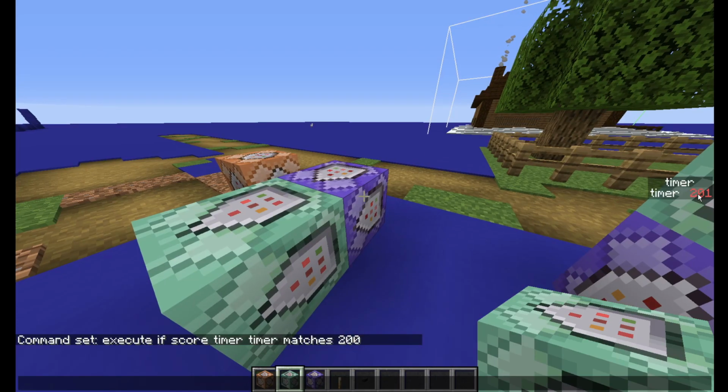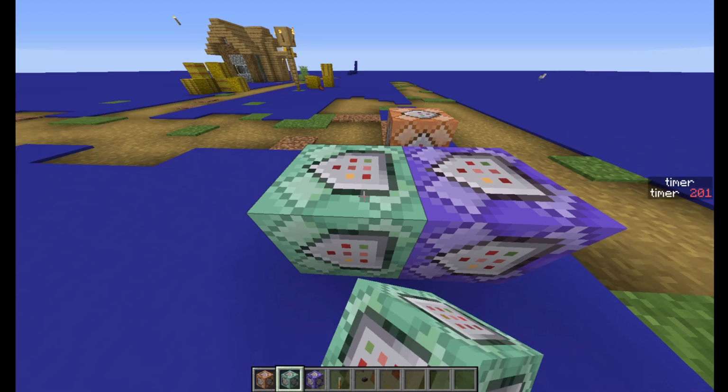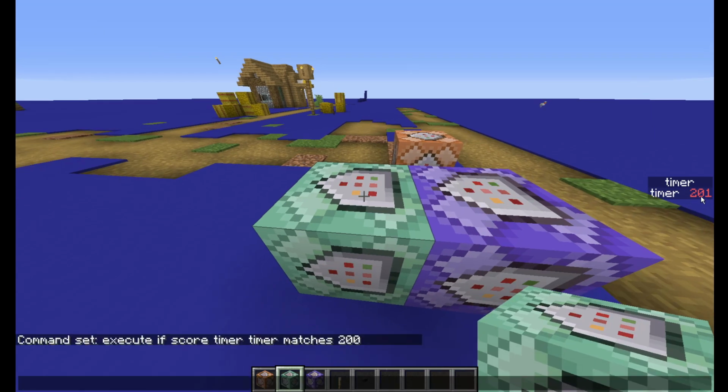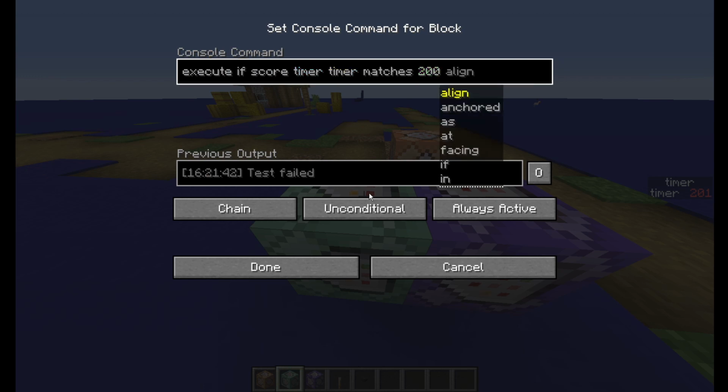The reason why not 201 is that this command will keep executing until the score changes to like 202. So we just keep it at 200, and do run say hi, just for now, or time's up.